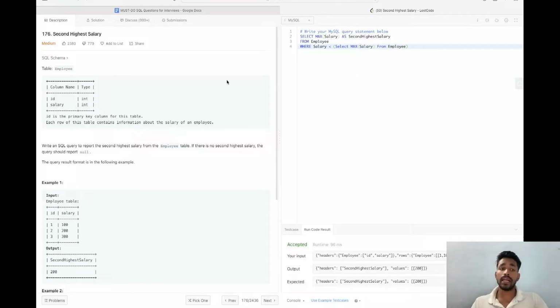So what if they ask for the third highest salary? How will you get the third highest salary? This query will give only the second highest, because we have written the query so that salary should be less than the maximum salary, which gives the second highest salary. But if the question asks to return the third highest salary, then what will we do? For that we will be writing another query.